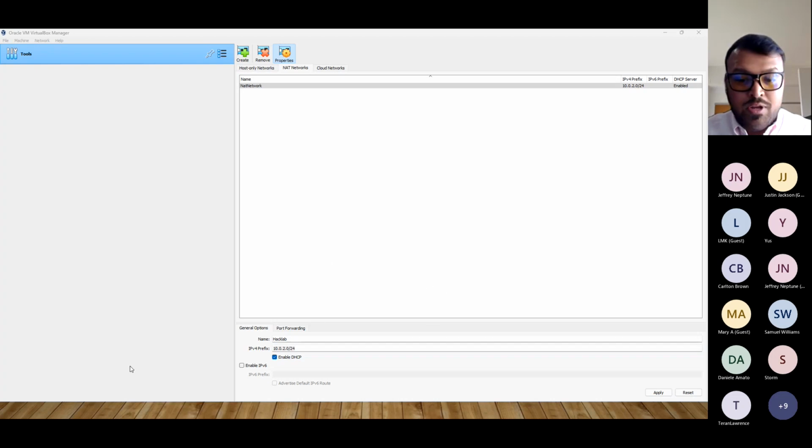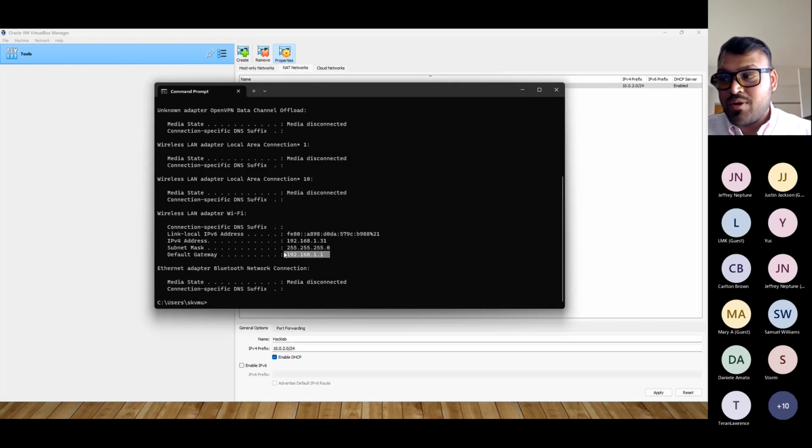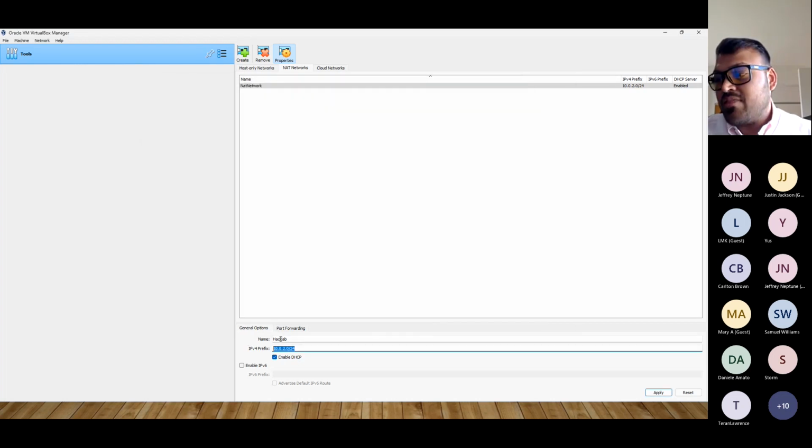Okay, so now that we know my prefix is 192.168, and the prefix by default in VirtualBox is set to 10.0.2.0/24. It might be too small for you guys to see there on the screen, but that's what it says on my screen. So I'm going to leave it there.